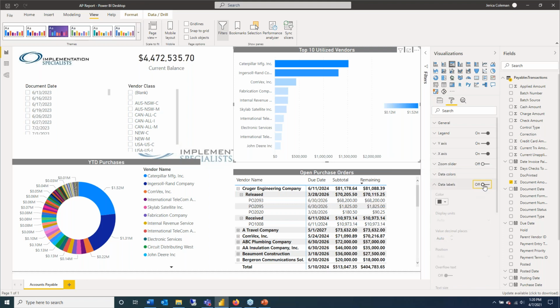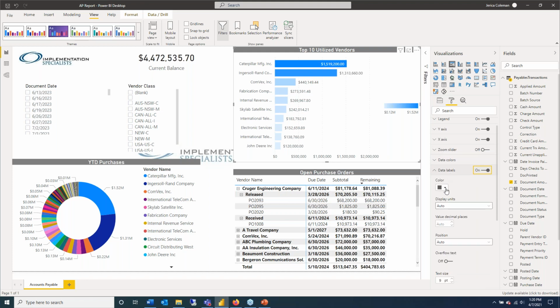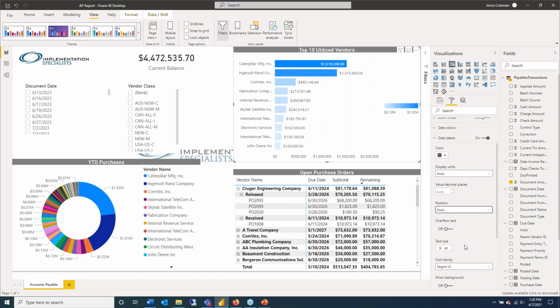Data labels, you can turn those on and then they will appear here. Otherwise, they usually appear when you are hovering over a data point. And then you can also format the color, the units, the position of data labels. You can do that as well, and their size.